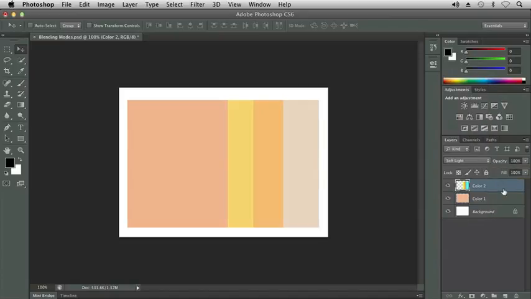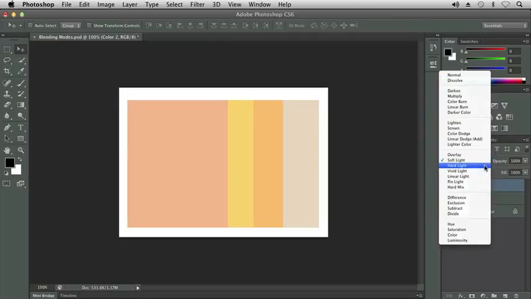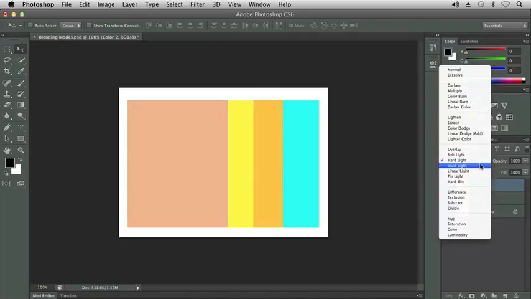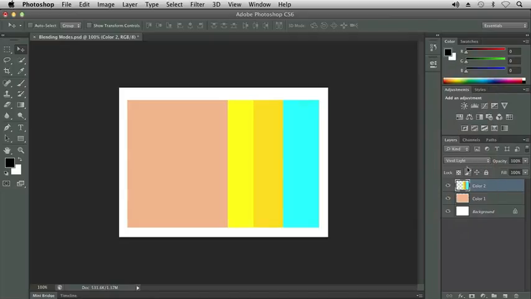Soft Light, creates a soft light effect on the image, like shining a soft light. Hard Light creates a hard light effect on the image, like shining a bright light. Vivid Light, the contrast is increased for those colors darker than 50% gray and decreased for those colors lighter than 50% gray. Linear Light, the brightness is decreased for those colors darker than 50% gray and increased for those colors lighter than 50% gray.